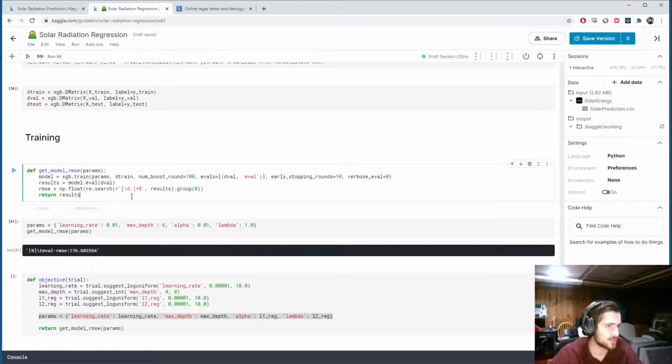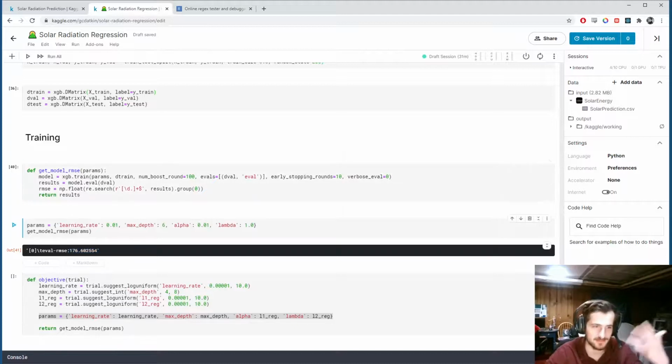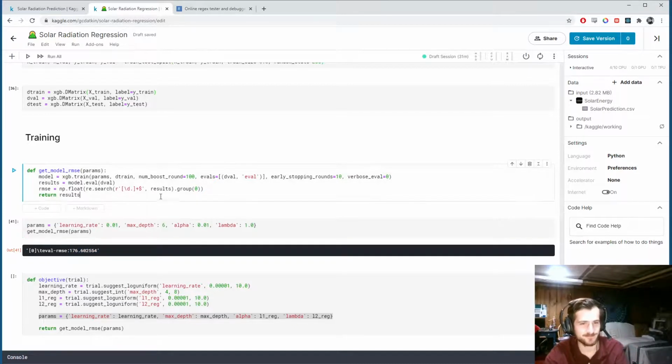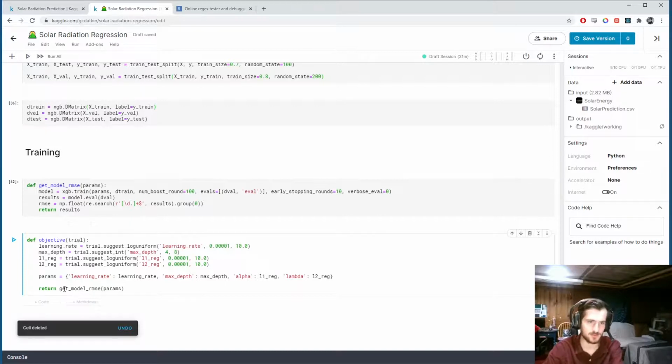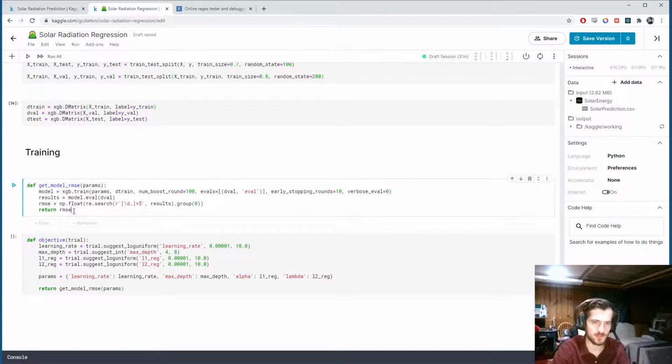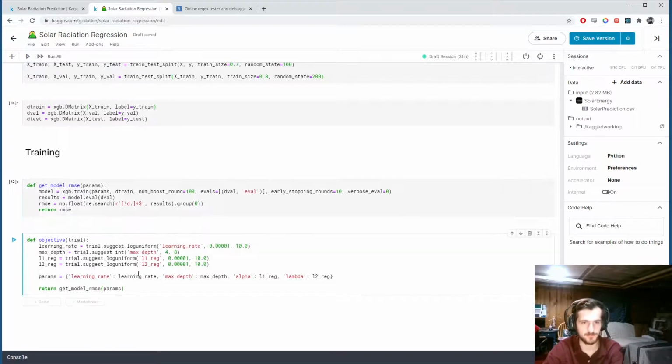Yeah, that's really annoying, sort of hacky workaround, but if anyone knows how to just get the float, please tell me. Alright, so we'll run that, and then we don't need this anymore. Now we have this objective function that's going to try out this function with a bunch of different parameters, and each time it's going, sorry, this should return RMSE. Each time it's going to get the RMSE value for that set of parameters.